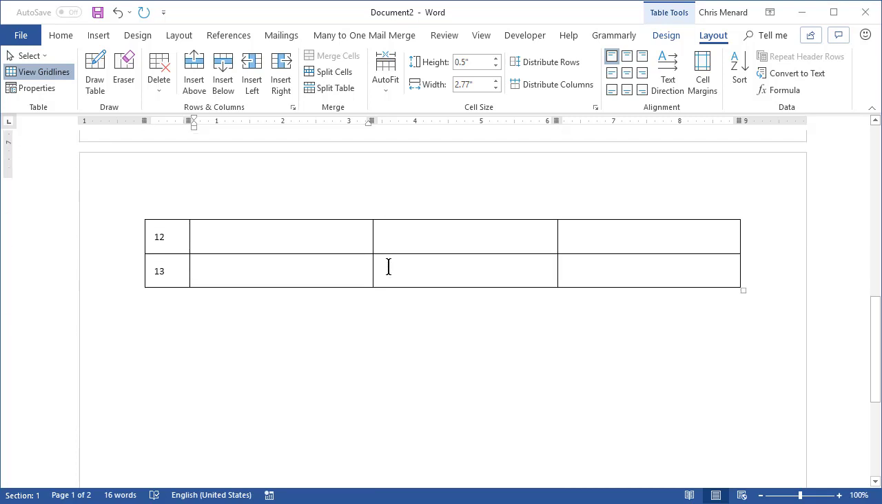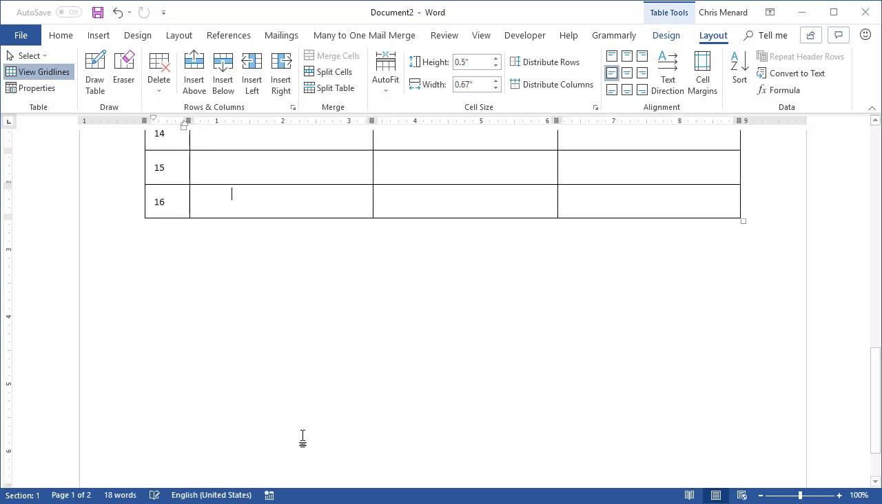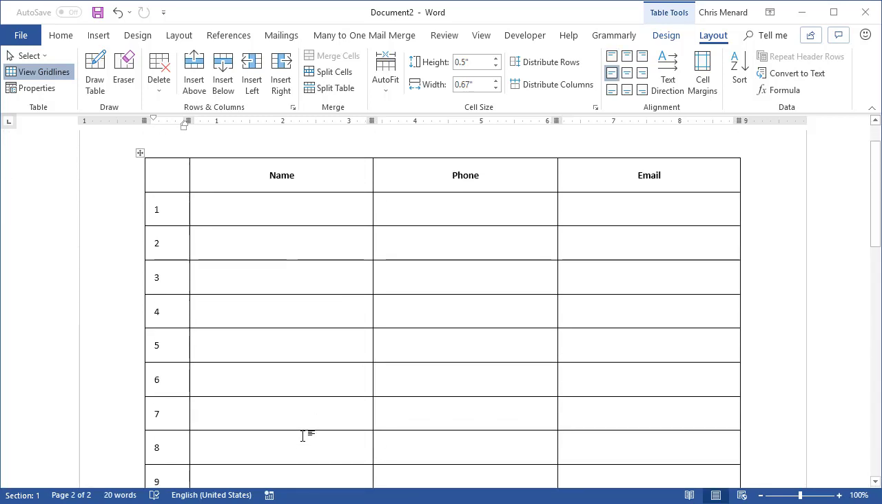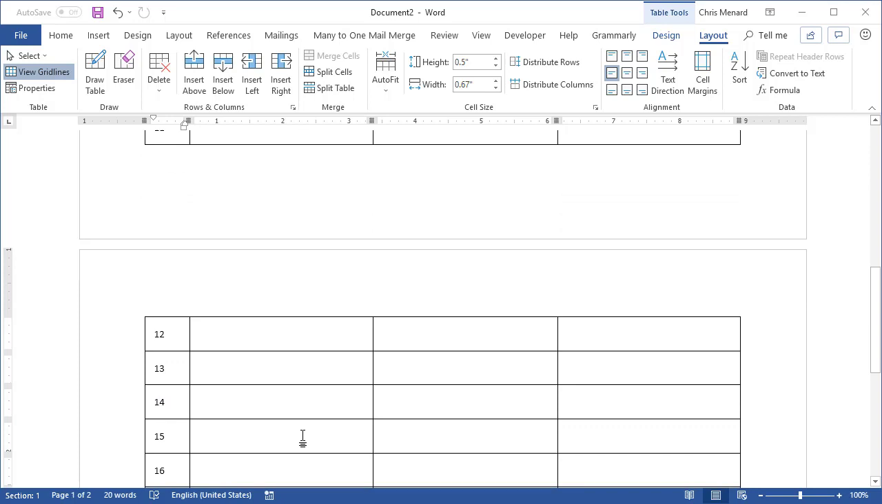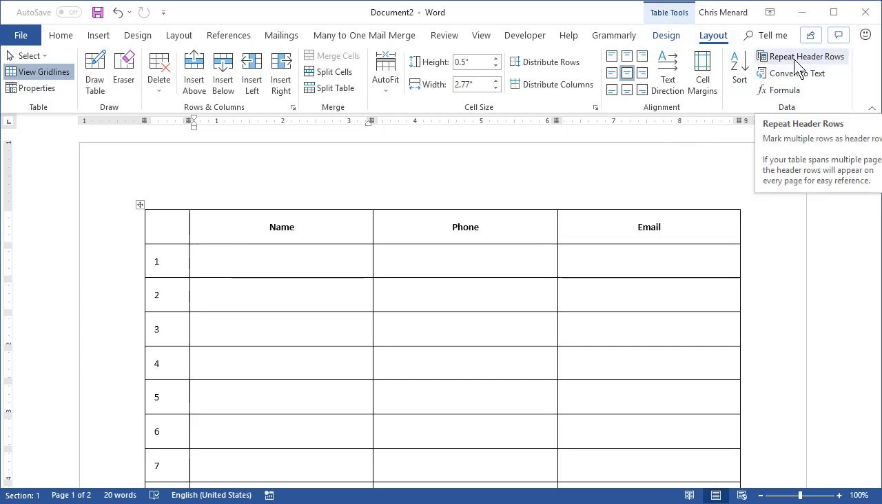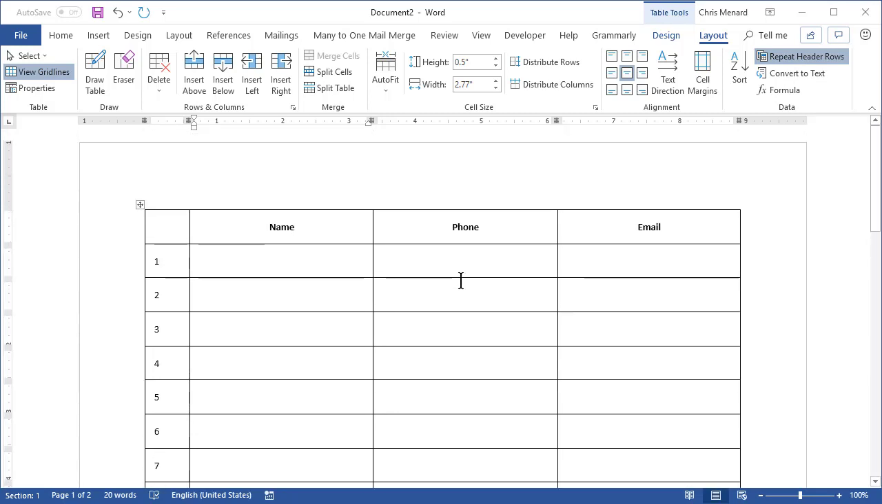When I go to page 2, let's just add a few more. I'm still tabbing, by the way. So now I got room for 17 people. Page 2, the header row is not showing up on page 2. Click anywhere in that top row, which is called the header row. Table tools layout, repeat header rows. Go down. Perfect.